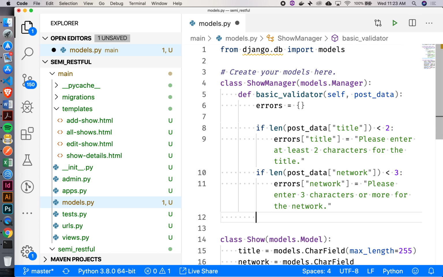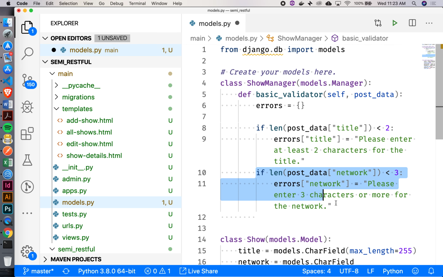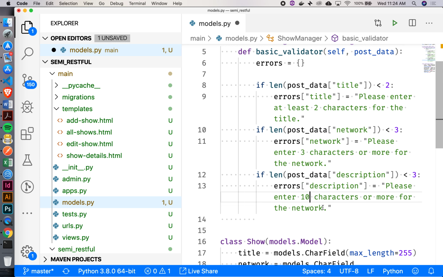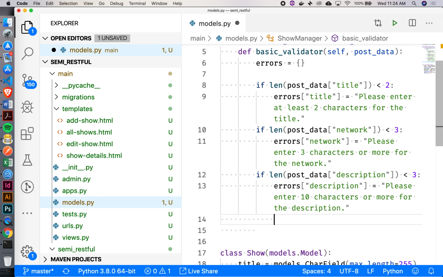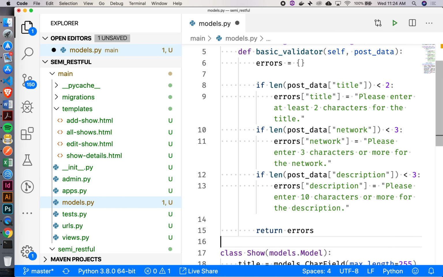All right, and then the description has to be at least 10, right? So I'm feeling super lazy. Whoa, that wasn't good. I need to select all these lines and then duplicate it, right? Okay, so let me select network here, description. I'll change this to 10 or more for the description. Okay, and then what do I need to do at the end of this function? Return that errors dictionary that I've been making, right? Okay, cool. Now, where do I want to go next to actually start applying these validations?